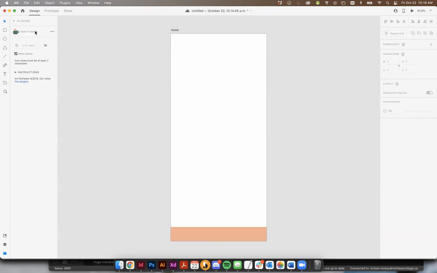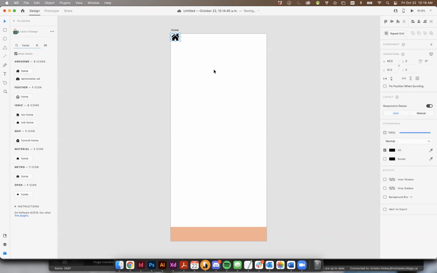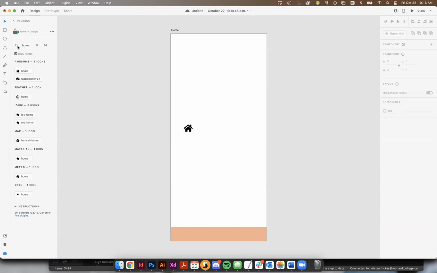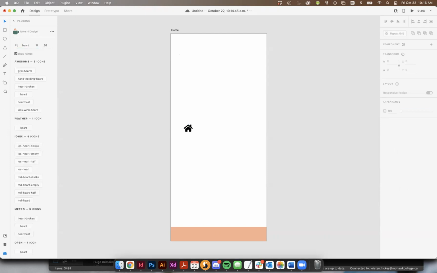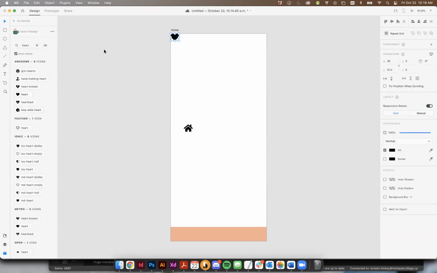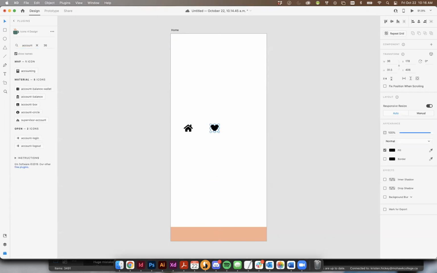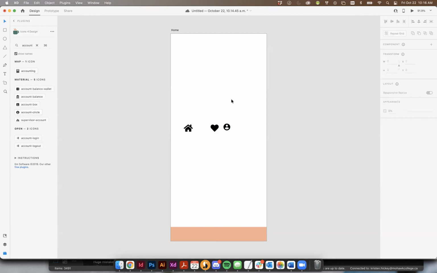So we're going to go to clicking on icons, and I'm going to go home. So now here is a list of icons that relate to obviously home. So I'm just going to nice and easy click that first one, bring it down. Then I'm going to bring in a heart icon. And then let's go account. Something I'm looking for right there.